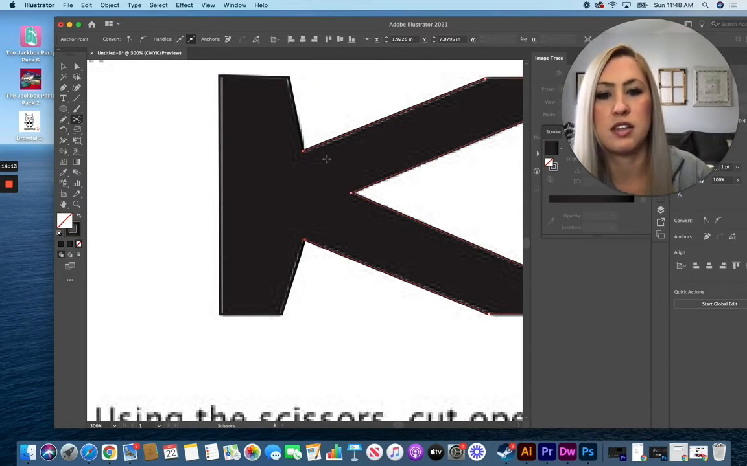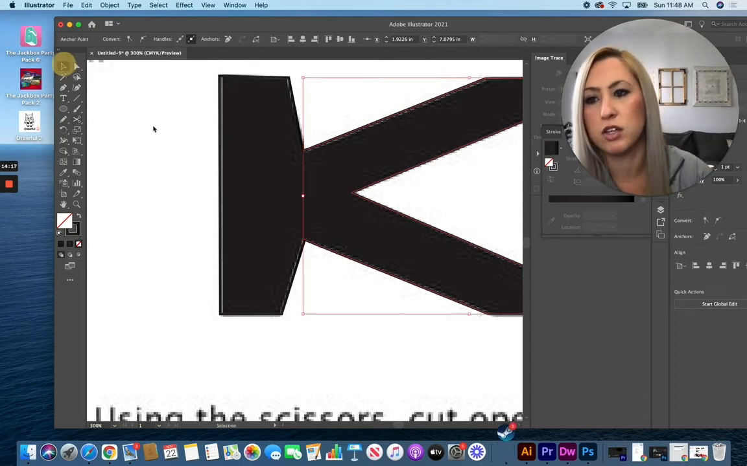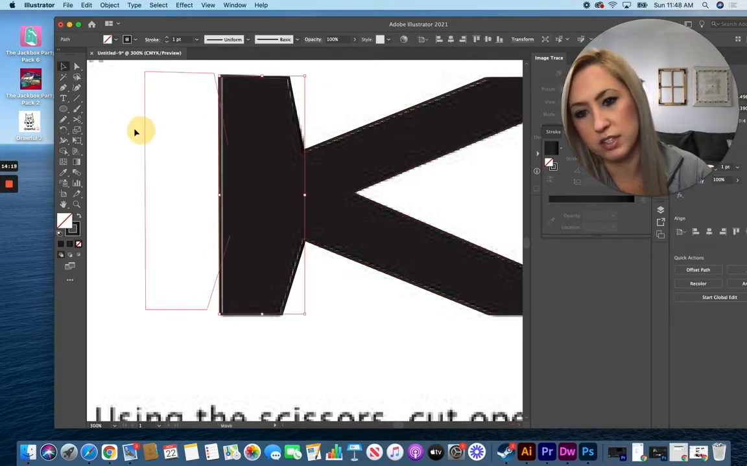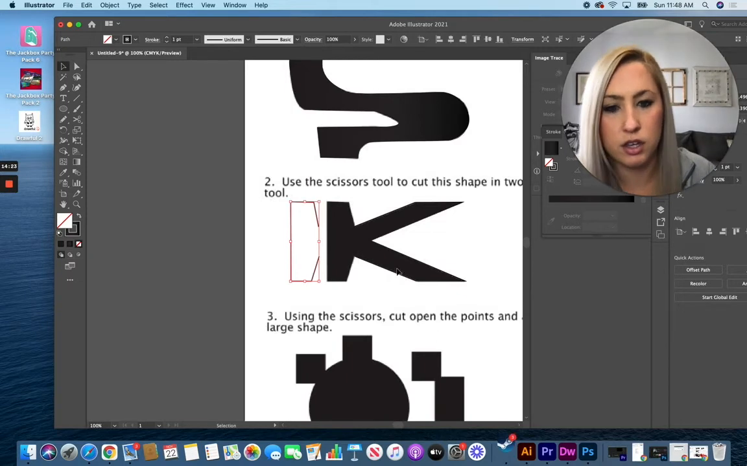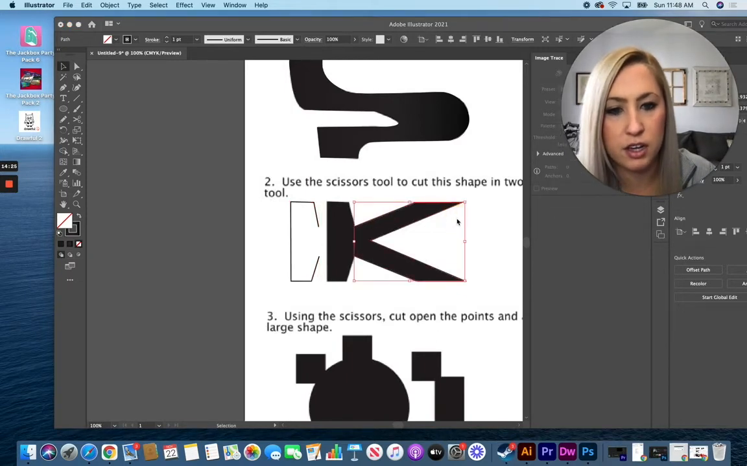Already you can see that my path now is selected on the right hand side but not on the left. So if I was to click on one of these sides, I can pull that off. And same thing with the other side, I can pull that.